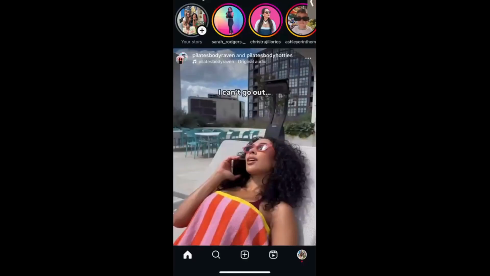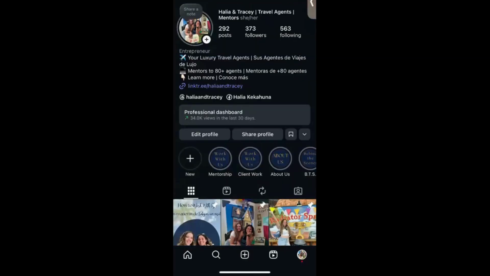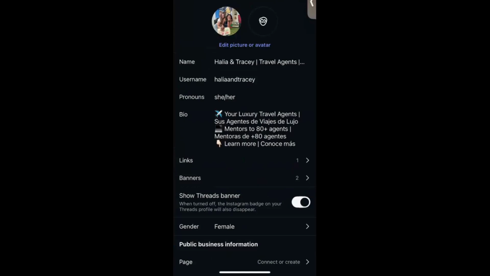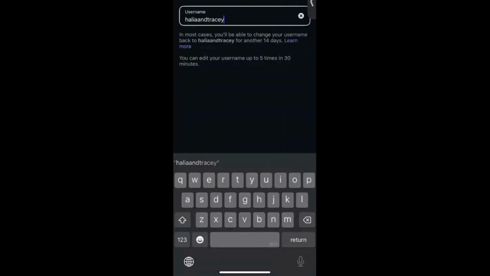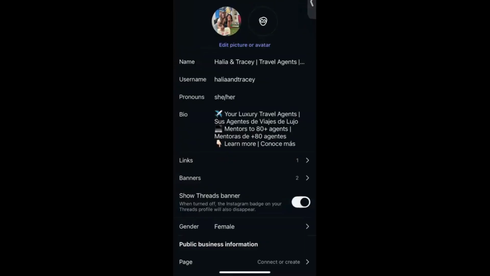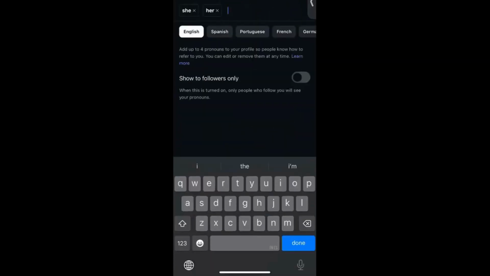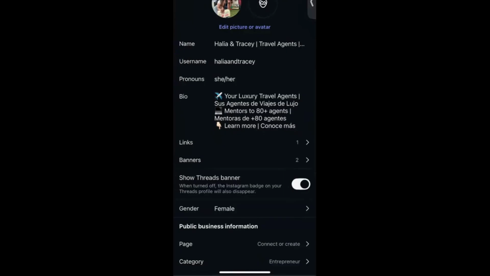So Instagram, we're gonna go here, right? We're gonna go to edit profile. And then you can again change your username, okay, to match. You can change your name on here to match everything. You can put pronouns in here if you want.